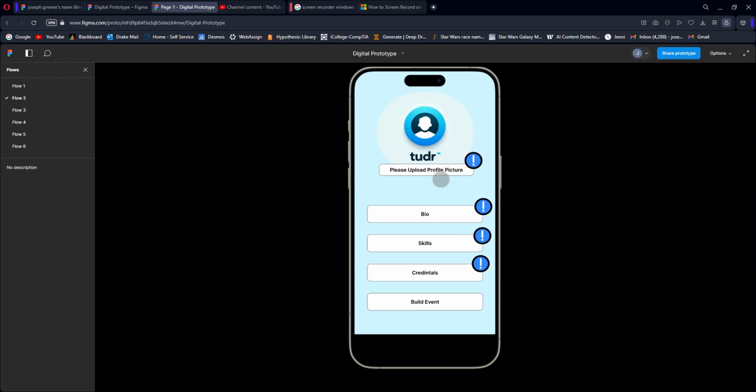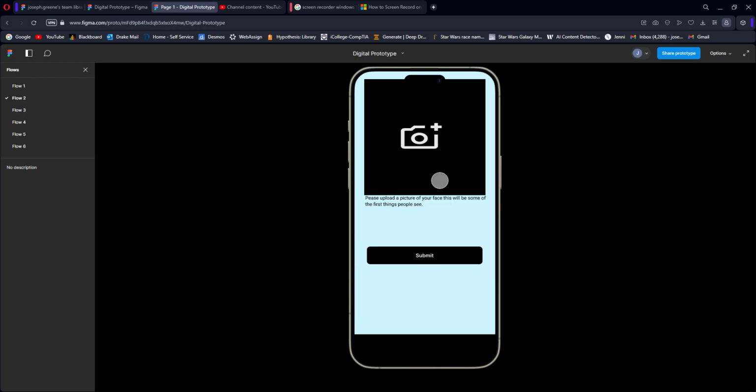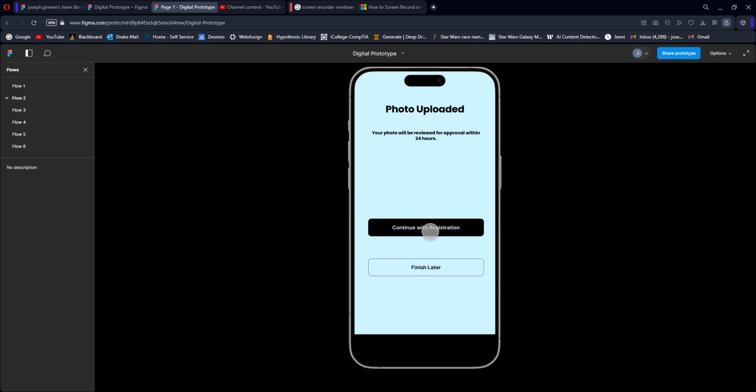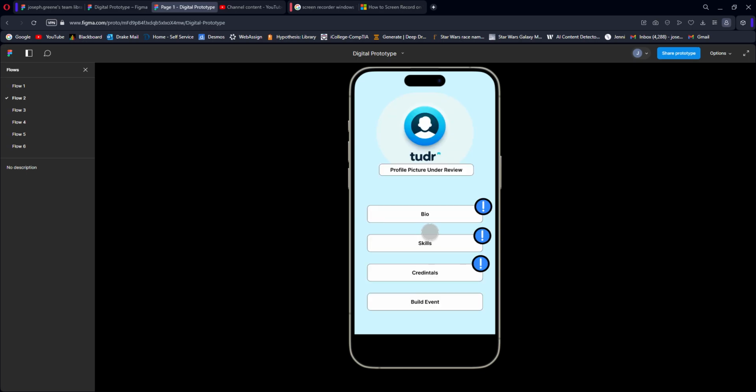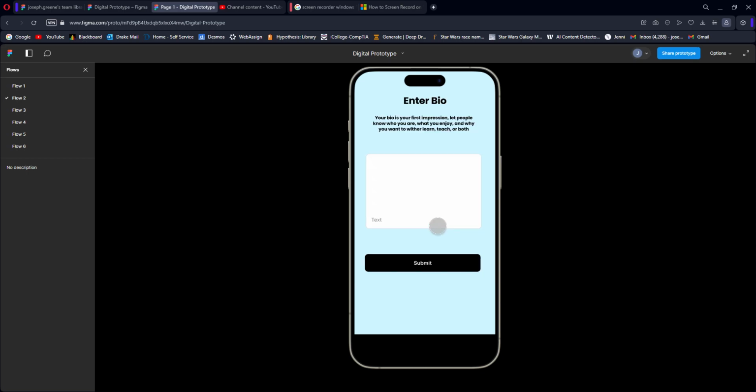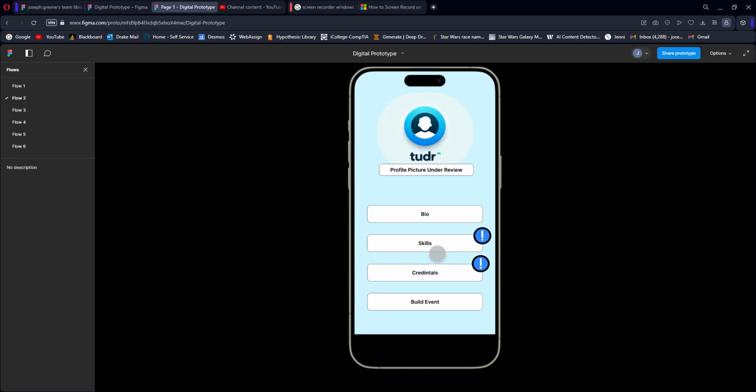Then we'd want to upload the profile picture. Just be able to upload, submit, continue with registration or finish later. We'll continue with the registration. We'll upload our biographical information, enter that text there and submit, continue with registration. We really tried to break down everything to be as easy to use as possible.